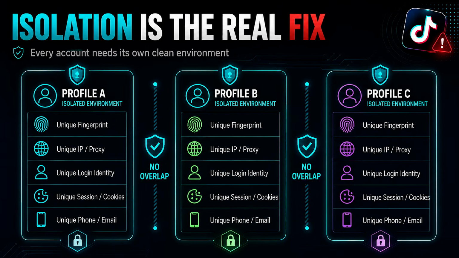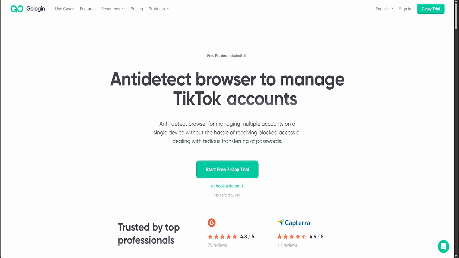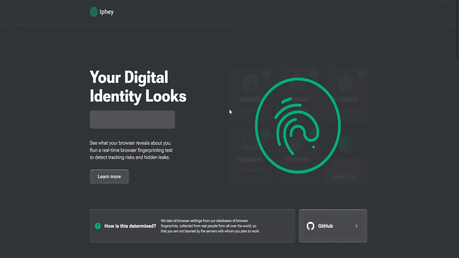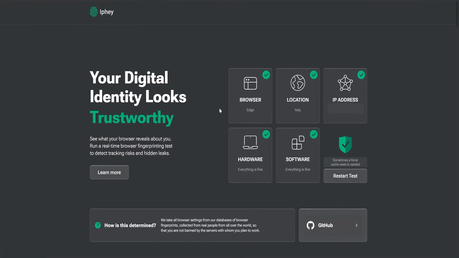So the only real solution here is isolation. Each account needs to look like a completely separate user. That means different fingerprint, different IP, different identity with no overlap at all. There are different tools you can use for this actually. I would recommend using GoLogin because it's simple and stable, but the same concept can apply to other tools as well. Before logging into anything, always check your fingerprint. You can use a site like iphey.com. You want everything to look clean, consistent, and natural with no obvious red flags.